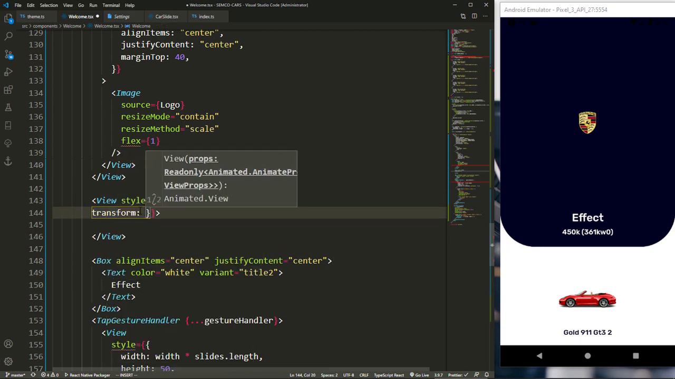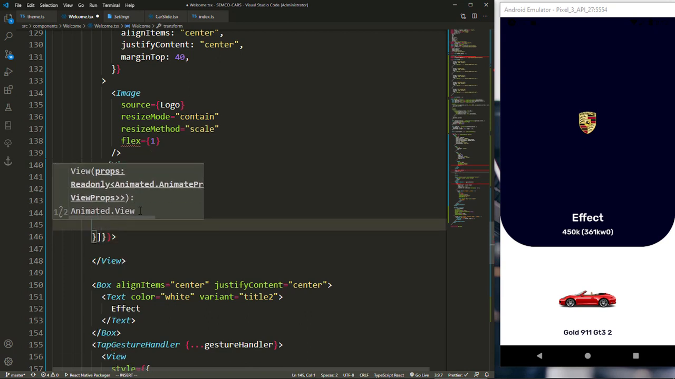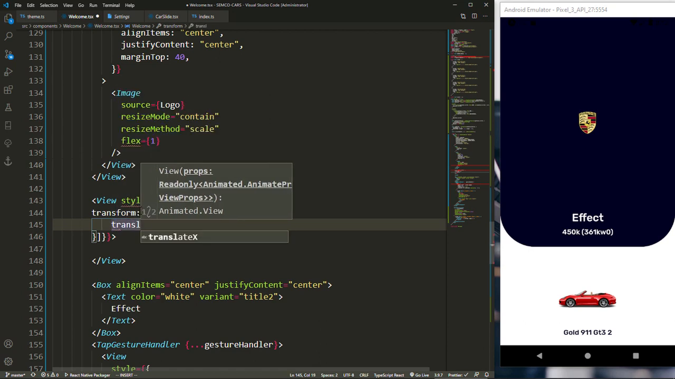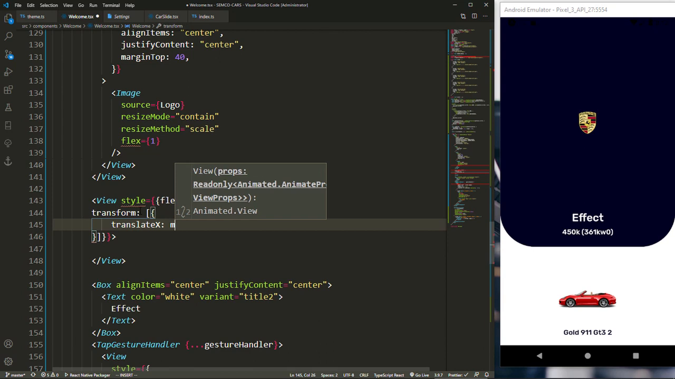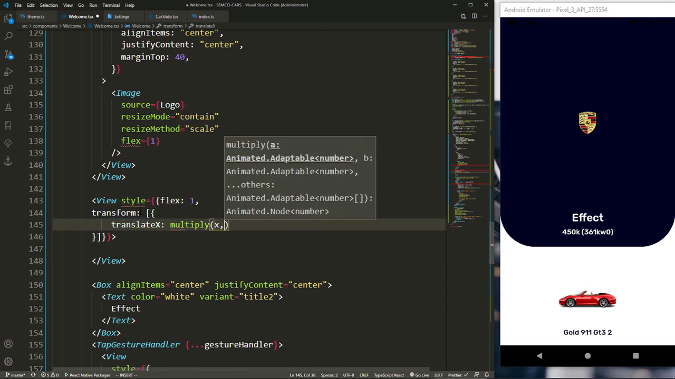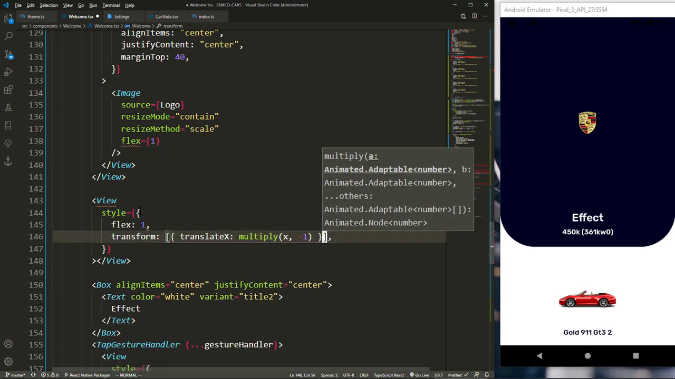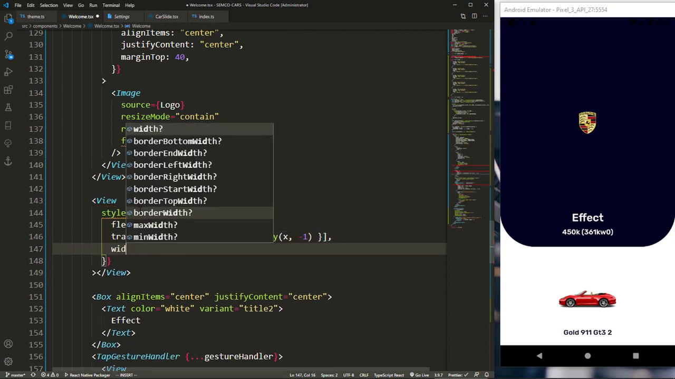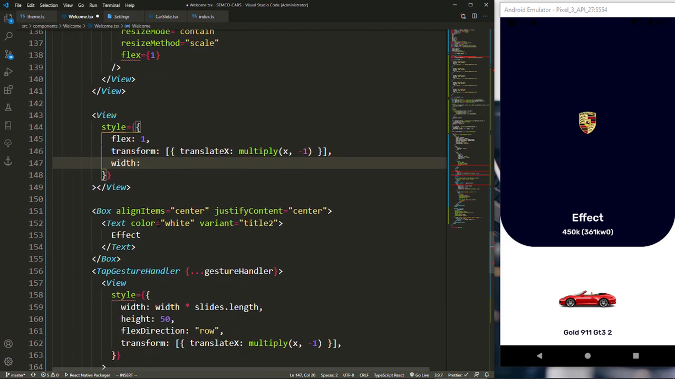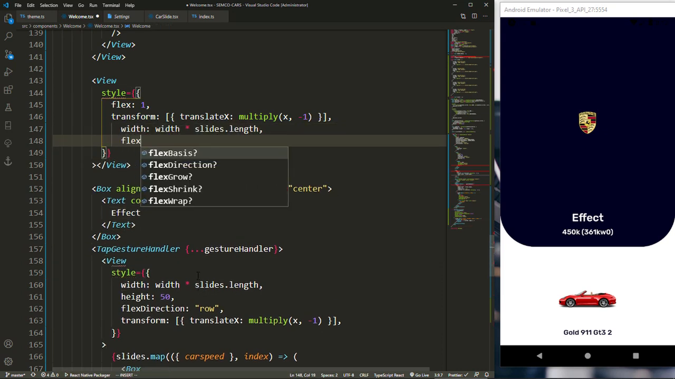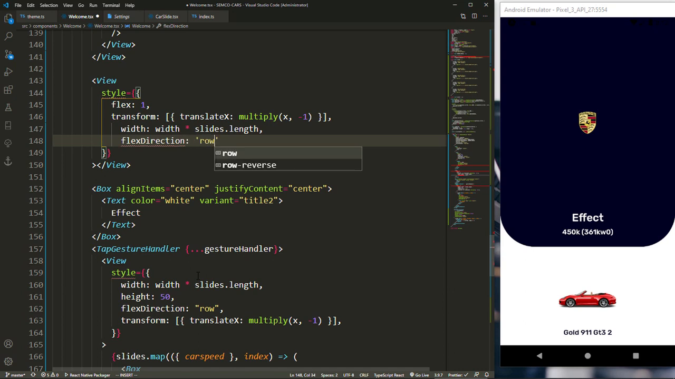Then the transform property. If you recall, let me break this down. We translate X, then we multiply the item with the X, but we want it to go to the left. So this looks better. Then we want to give it the same width that we gave on this one, so let me just grab that and paste it over here. And lastly, we have to give it a flex direction of row.